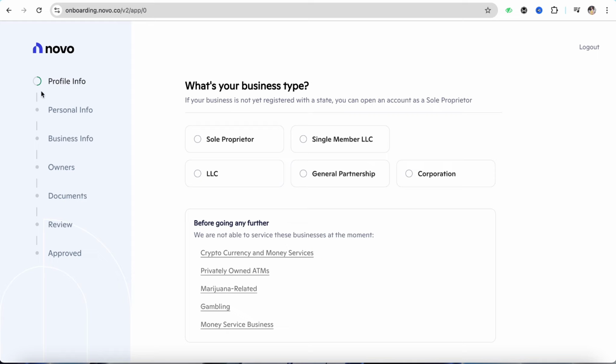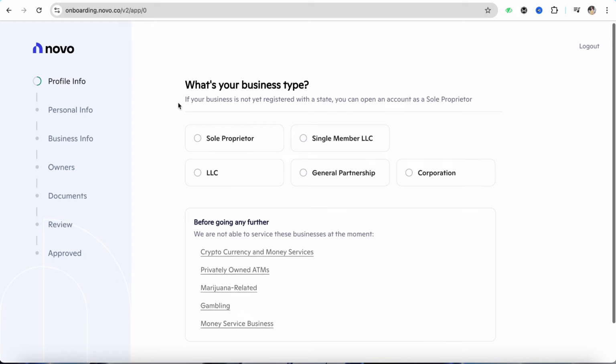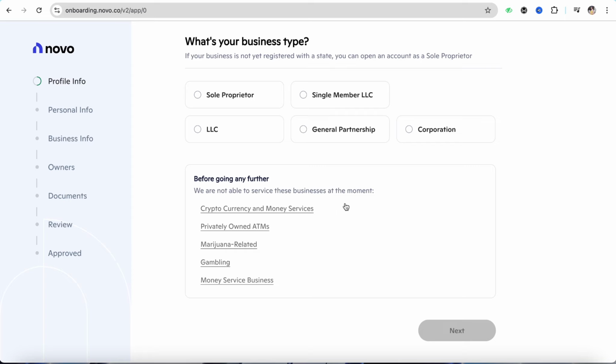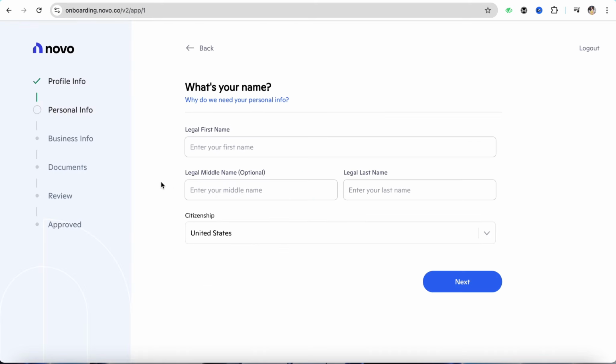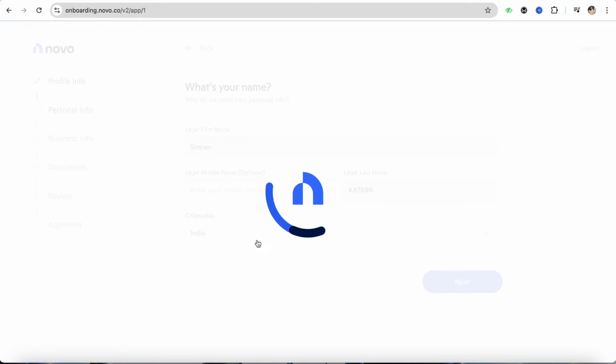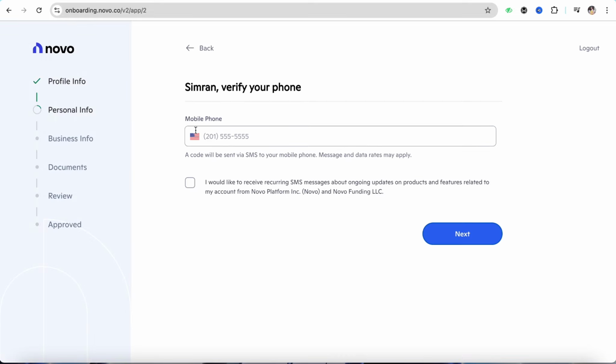On the next page you have to fill in your personal information, like you have to mention your business type, and then fill in the business details over here. Whether you are a sole proprietor, single member LLC, or a general partner, you can select accordingly. After that, click on Next, and then enter your legal name, your last name, and also your citizenship, and click on Next. Then you can enter your phone number over here to verify your phone number.